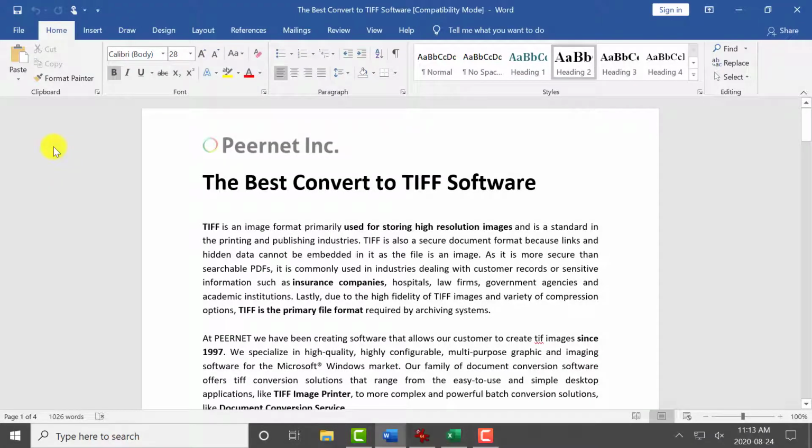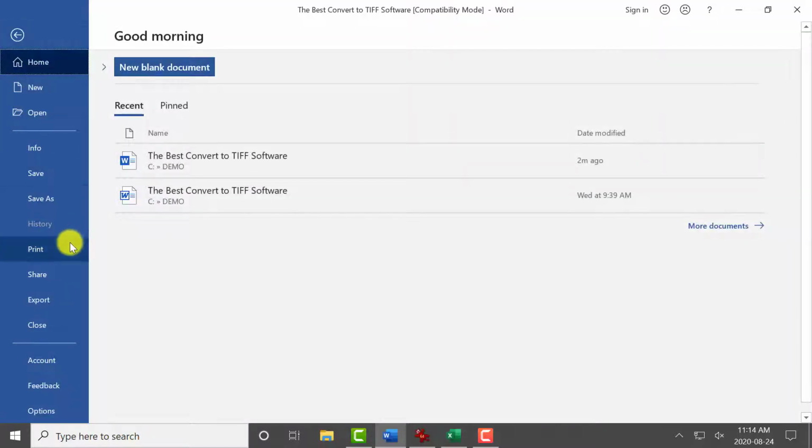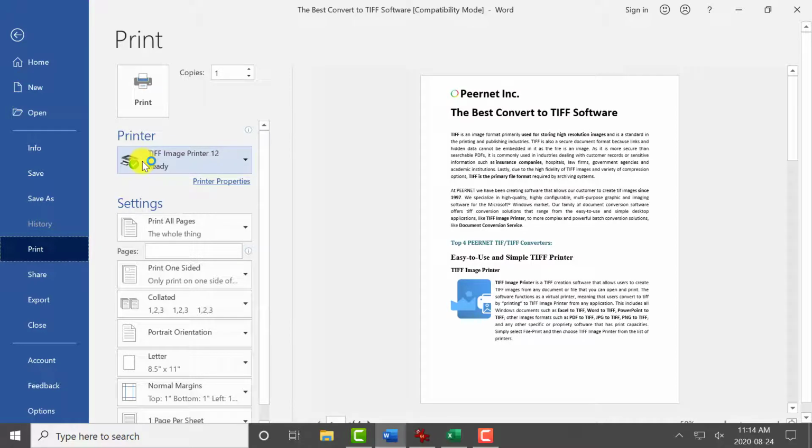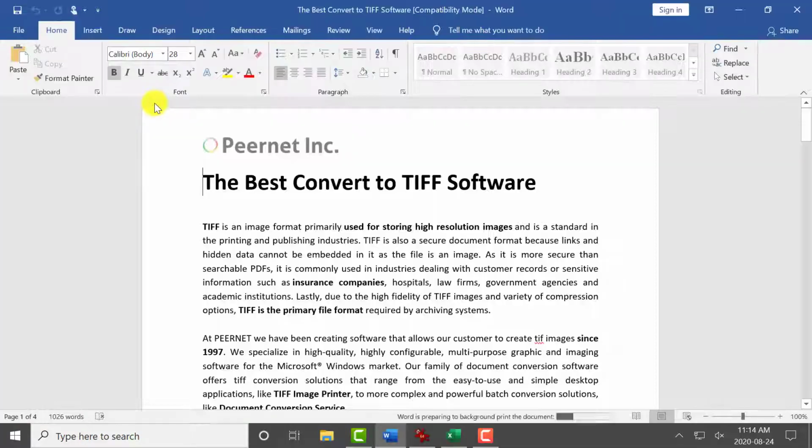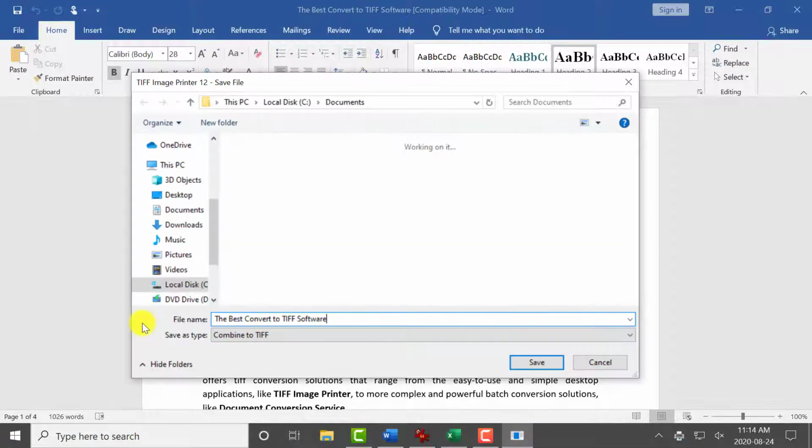Open the first document you want to convert to TIFF. Select File, Print, select TIFF Image Printer as your printer, click Print to send the file to TIFF Image Printer. Then set the name and save location of your new TIFF image.